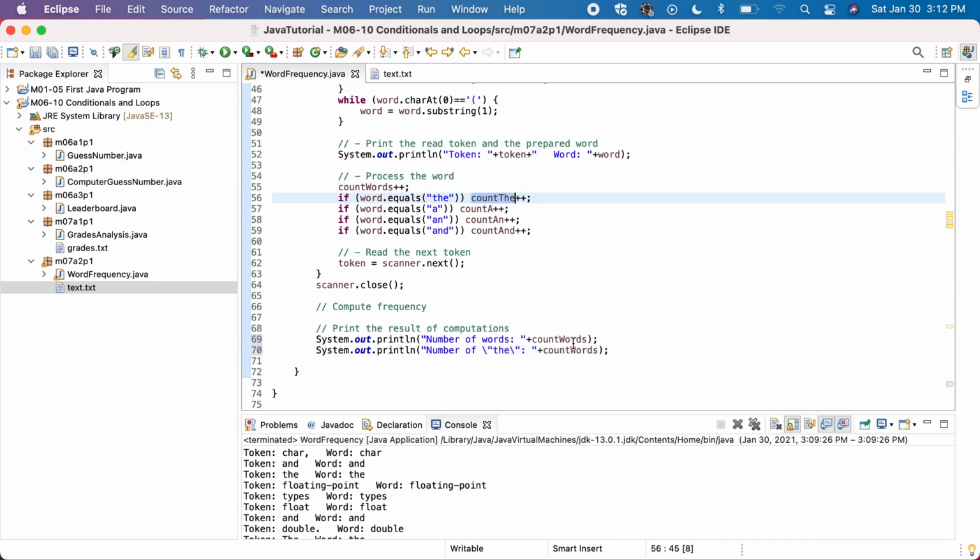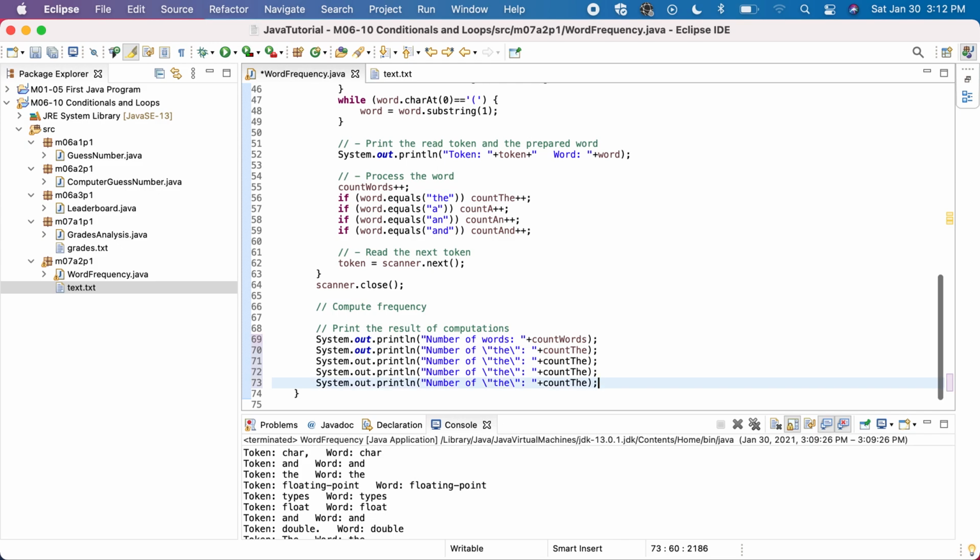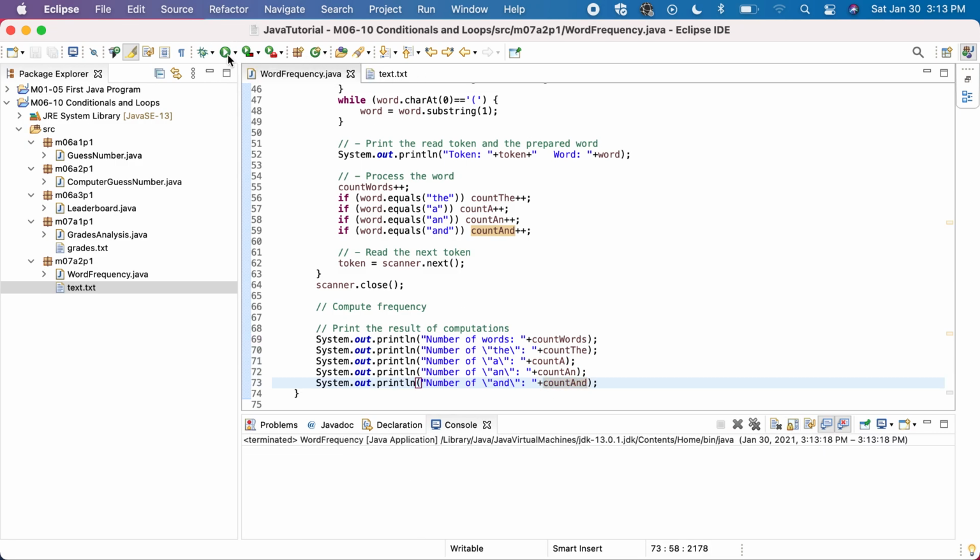So let's take the number of this here, and then I will copy this for all the other things that we counted, like a and and, and we'll put the corresponding counters for each of them. So now we are ready to run the program. Let's run the program and see if we count correctly.